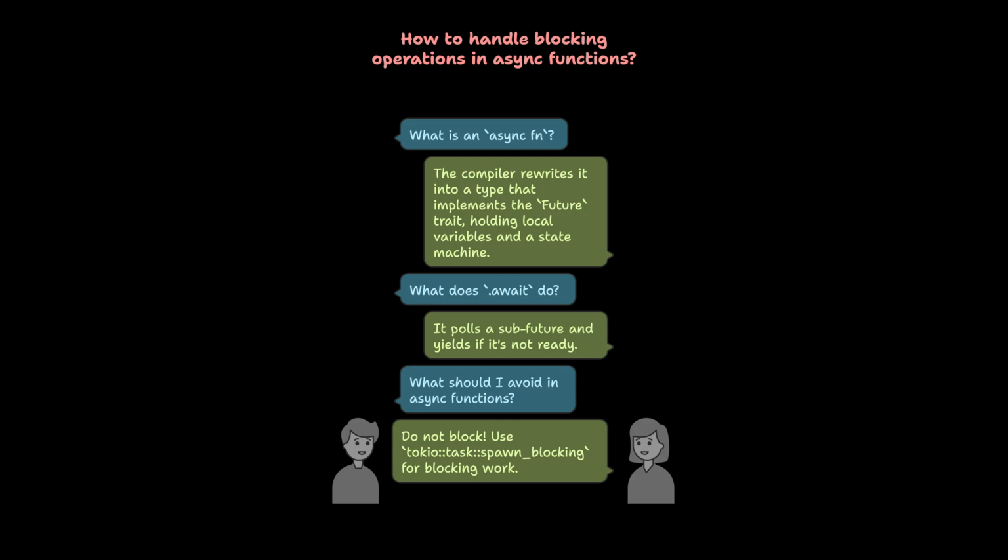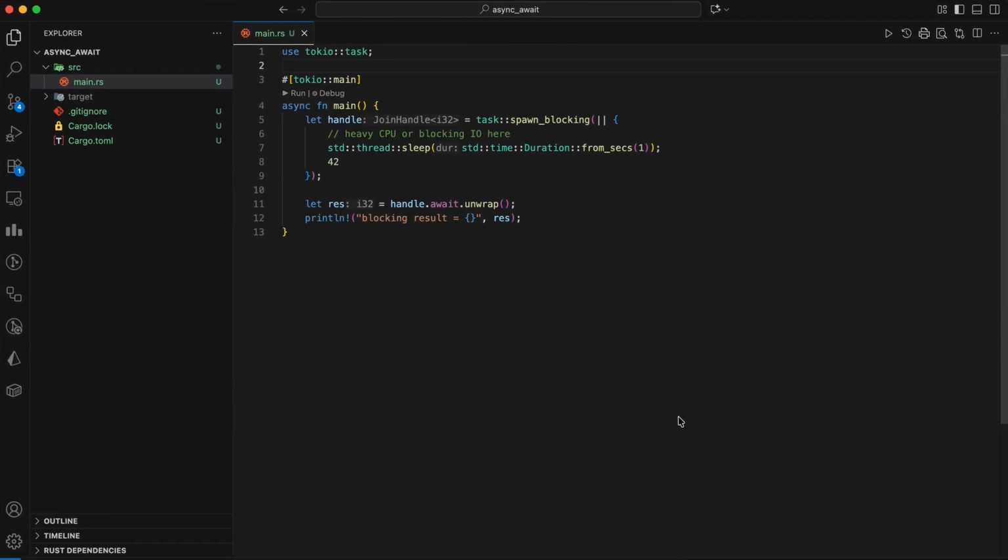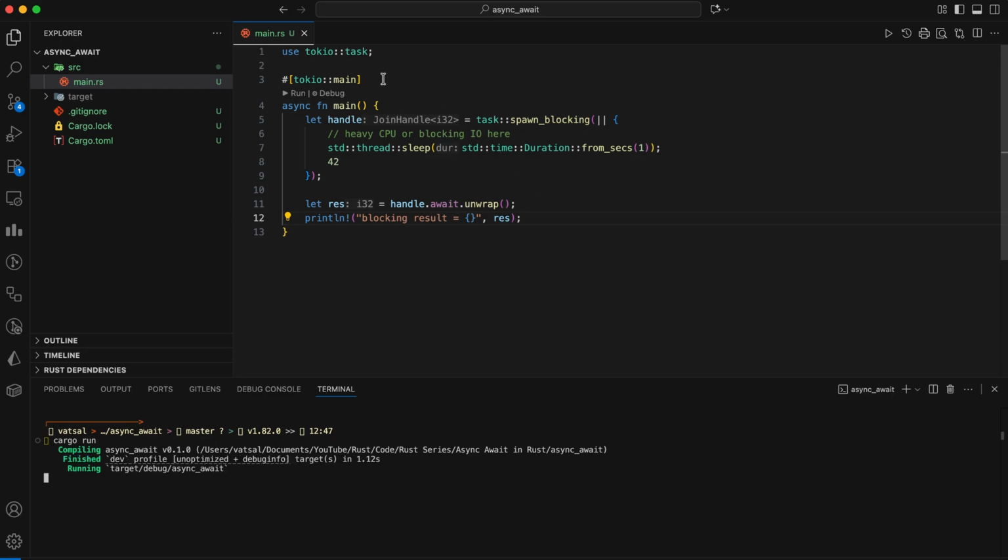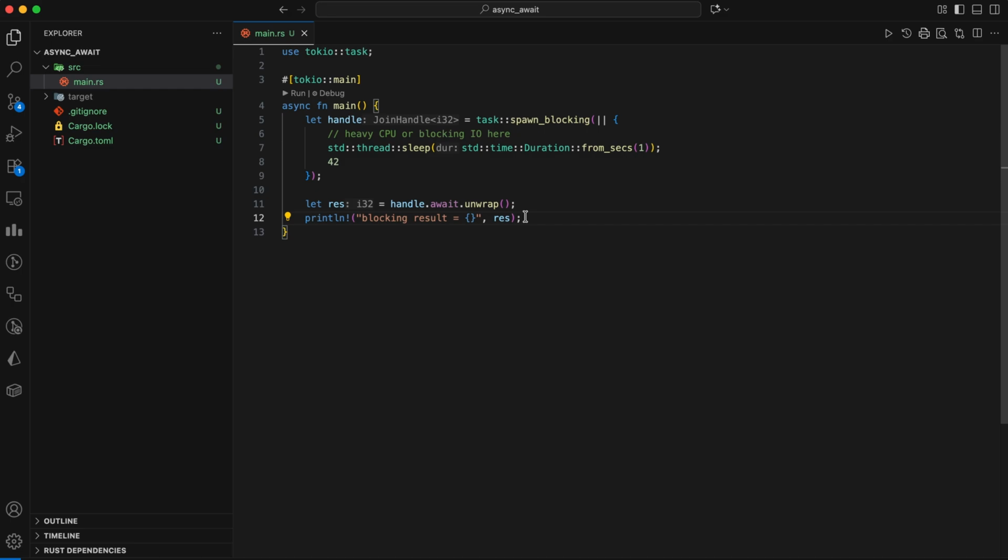If you must run blocking work inside an async context, use tokio::task::spawn_blocking to move that blocking work to a dedicated thread pool. Here's how we do it. The task::spawn_blocking function is used for code that performs heavy CPU computation or synchronous I/O, such as the std::thread::sleep call in this example. This function offloads the blocking work to a dedicated thread, allowing the main asynchronous runtime to continue processing other tasks concurrently. The main function then awaits the join handle to get the result of the blocking operation, which is the number 42. This pattern is crucial for preventing a long-running, synchronous task from blocking the entire asynchronous executor.